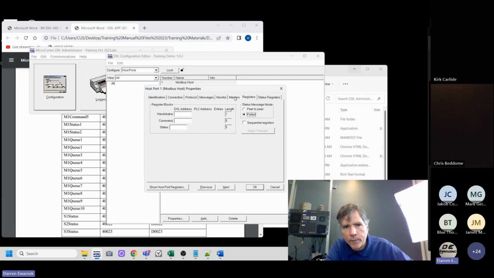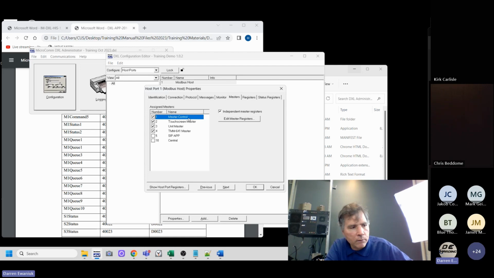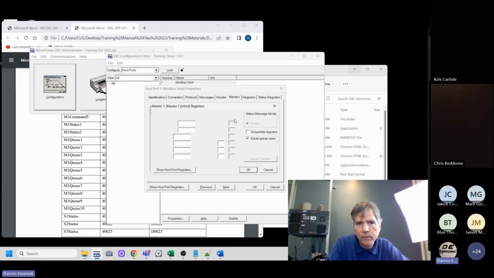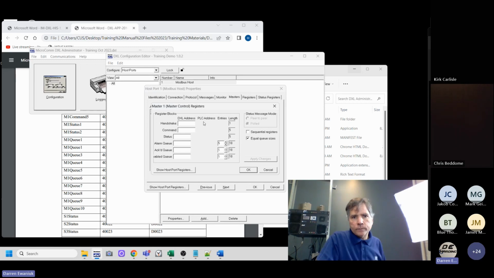I'm going to go back to the Masters tab. The example is going to be showing the master control master number 1, so I'm going to click on edit master registers. It's going to show me the register number for that block of 5 registers. So you can see over here the command registers. If you're writing a command into the system, you're going to write a block of 5 registers into the DXL system. When the DXL system has a status update available, it will have a block of 5 registers available that you read on your scanning interval.